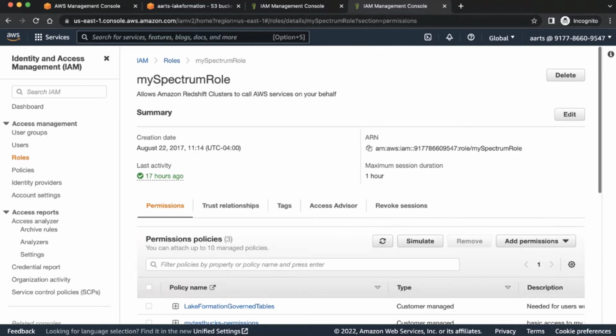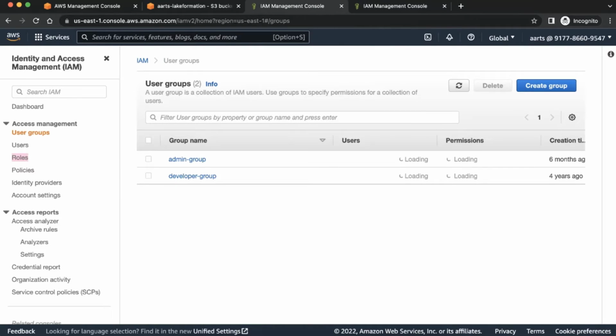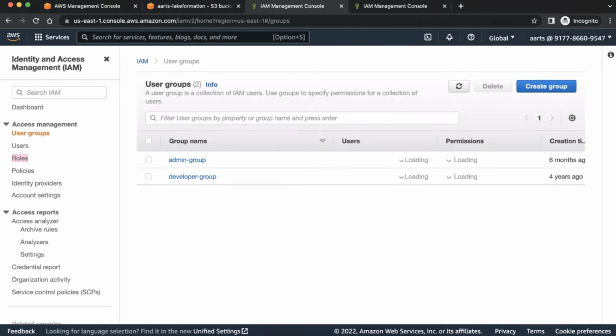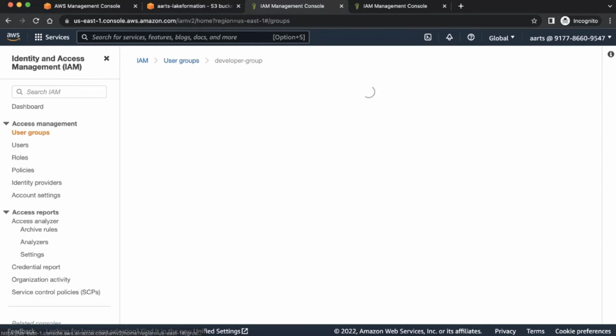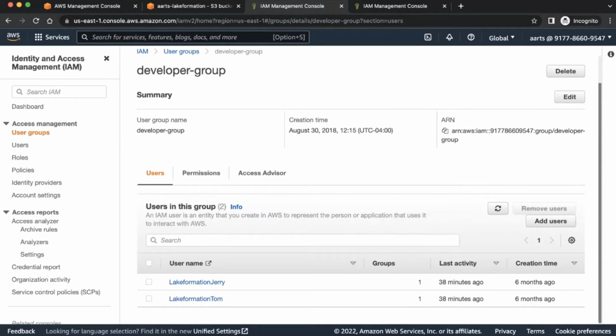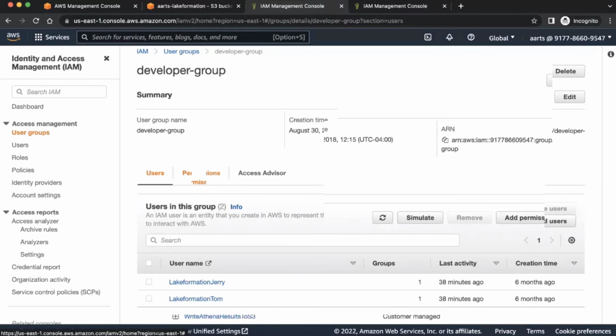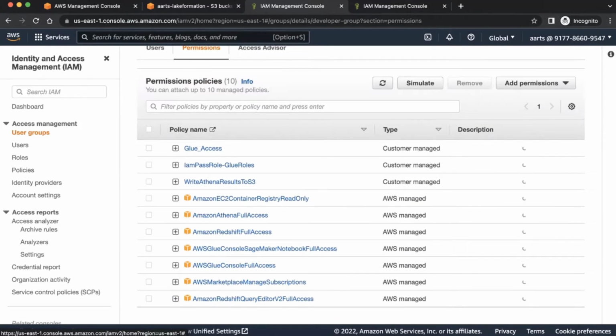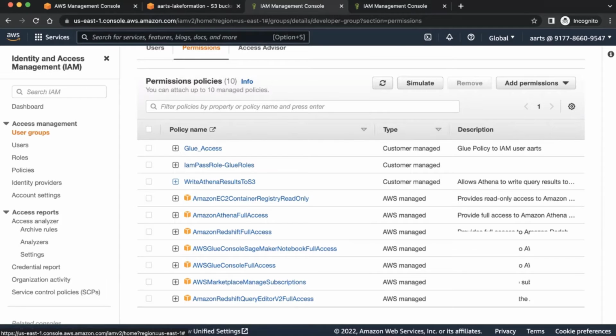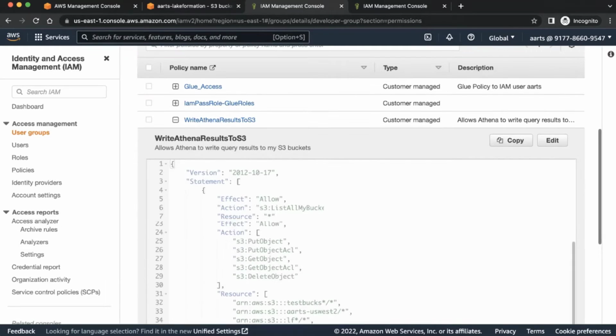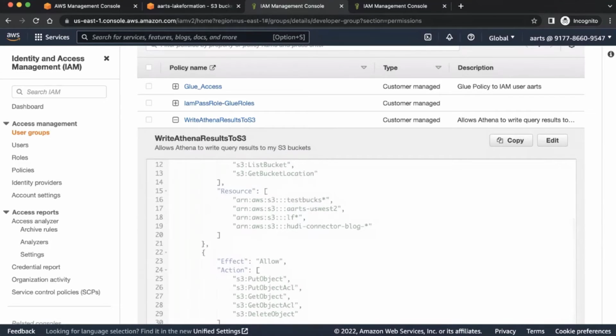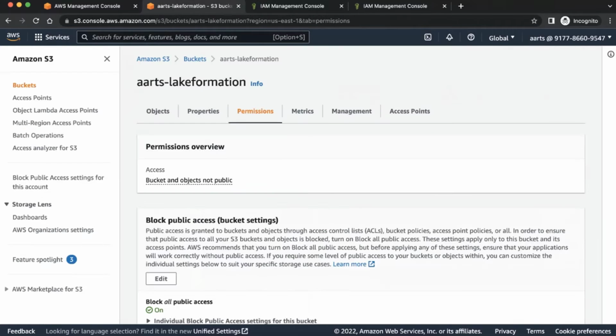So let me first show you the user groups here. Under the user groups, there are developer groups I have created, and lake formation Tom and Jerry are added to these user groups. These users will have corresponding permissions. As you can see here, there is no direct S3 access. There is a writing Athena results to S3 policy, which has S3 access, but all these buckets are not registered with Lake Formation. So here I will show you this Arts lake formation bucket. This is the only bucket which has all my data sets, and this is the only bucket I have registered with Lake Formation.